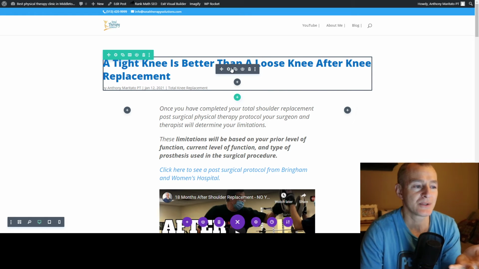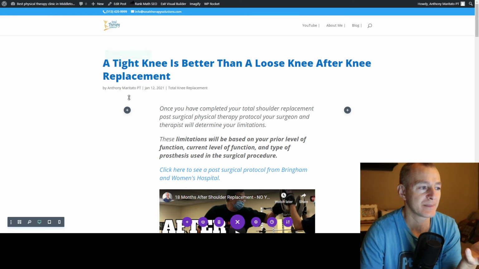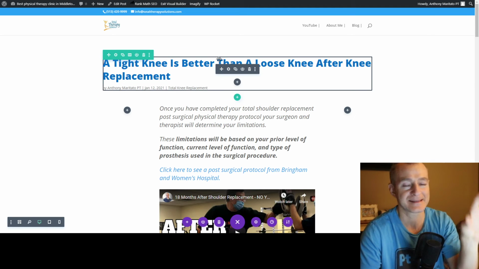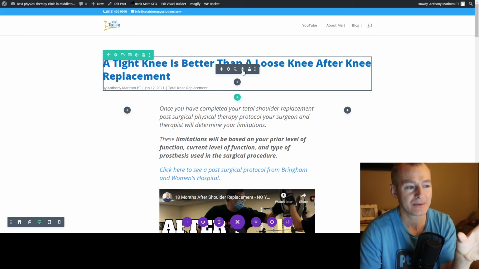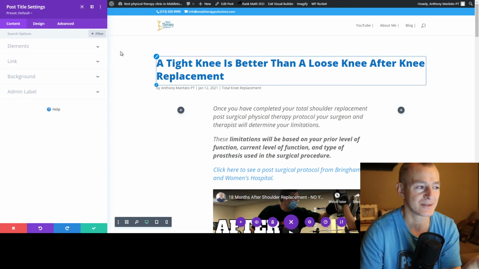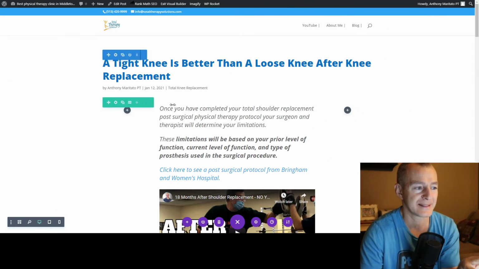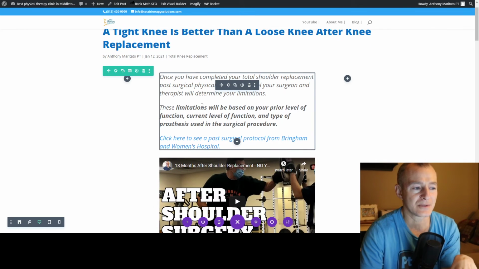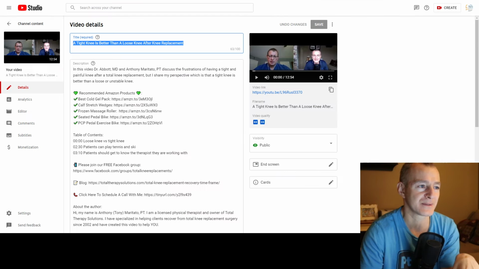So what I want to show you is if we go up here, if you remember, the blue field surrounding is the section. The green is the row, and the gray is the module. The module in this case should be a title module. So you can see here post title settings. So I know that that's set up properly, and the way I know also is because I see the author, me, I see a date, I see a category. So that's all set up. This little blurb right here, usually there's going to be something in the description of the video.